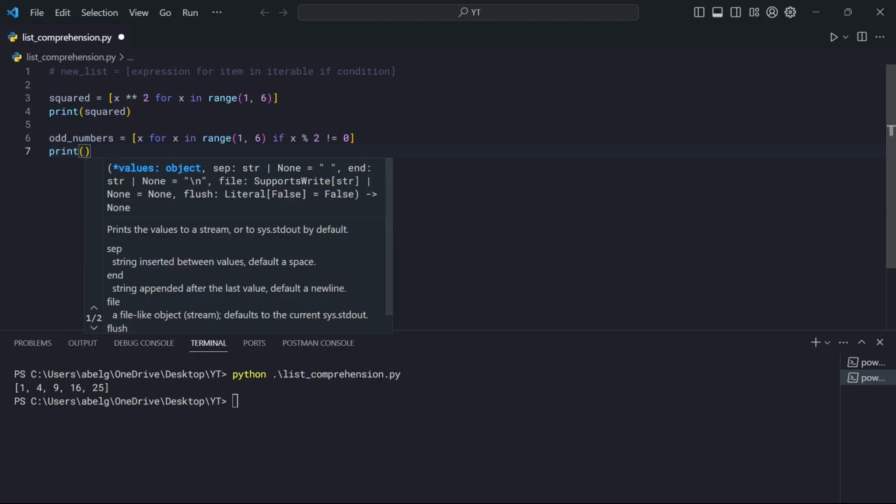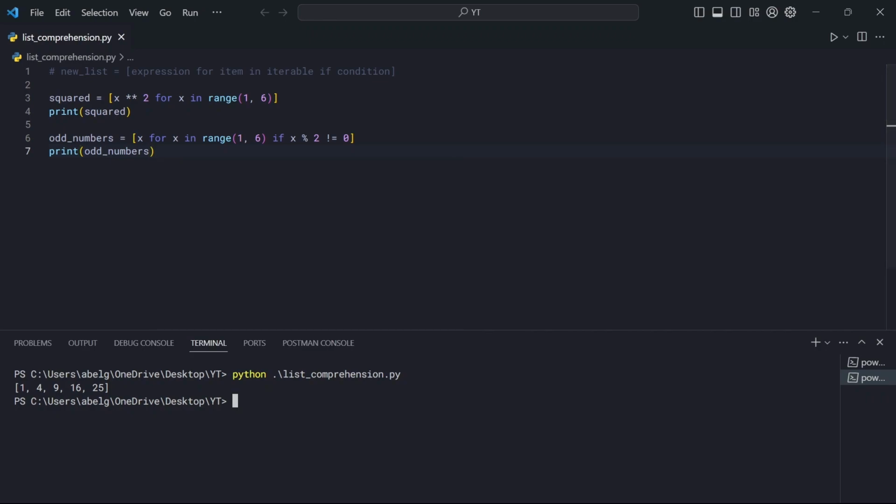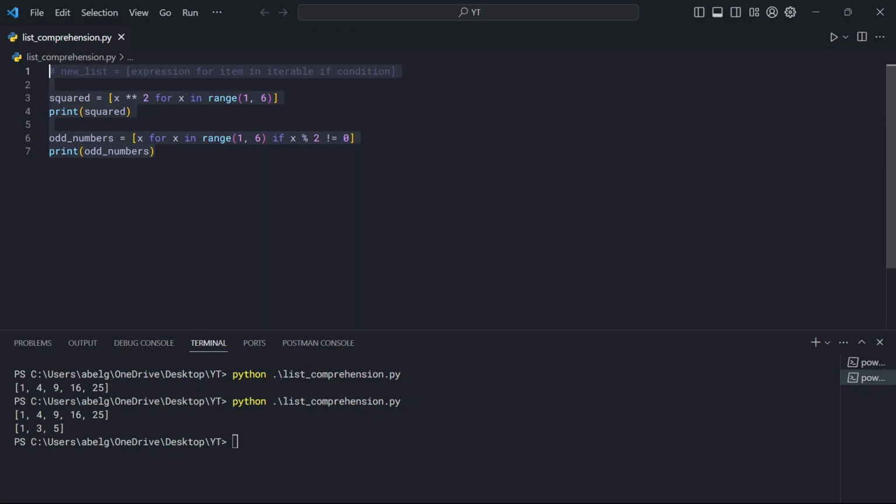So we can print this out. So we're going to have print odd numbers. We're going to save our file and run the code. As you can see, we get the odd numbers from 1 till 5. Now let's build a small program that uses list comprehension. So we're going to have a guessing game.